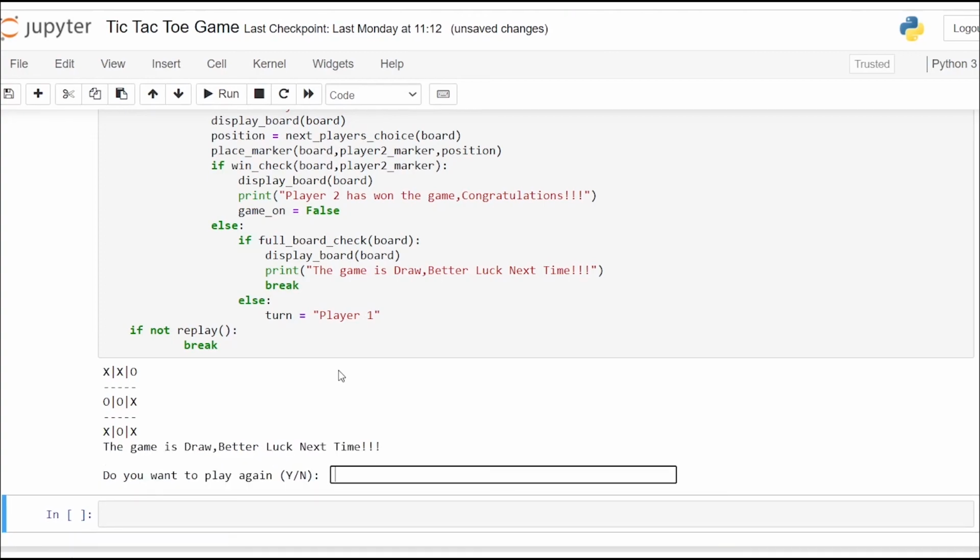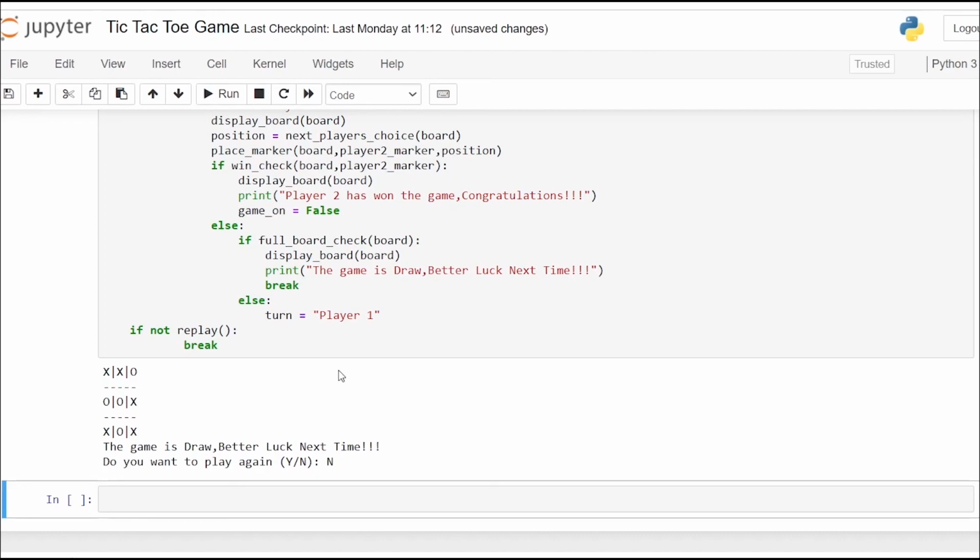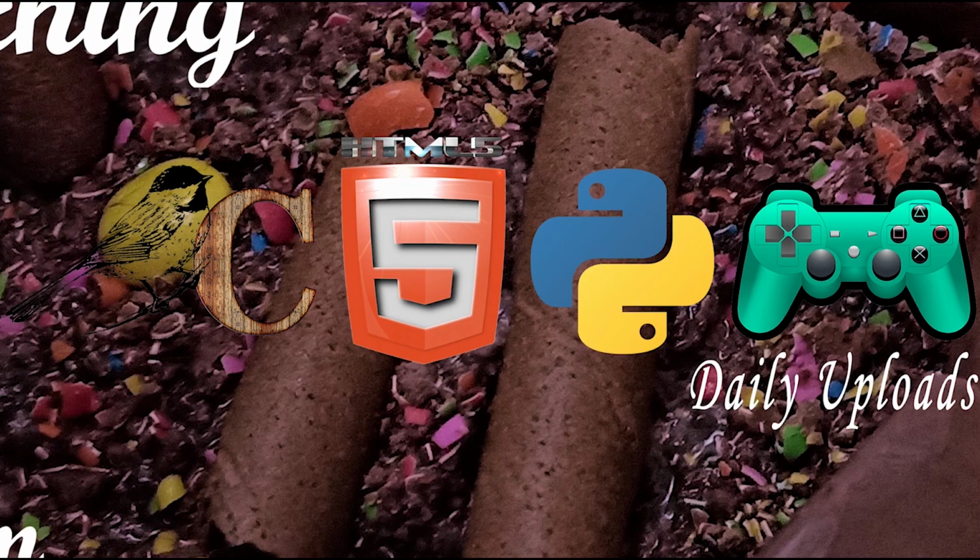It's showing better luck next time. So it's asking again, do you want to play again? So I'll say I don't want to play again, and no. So now it's exited out of the loop and stopped the game. So I hope you guys understood the following exercise and how to implement this, and I want you all to try this on your own so that it's very much interesting and fun.